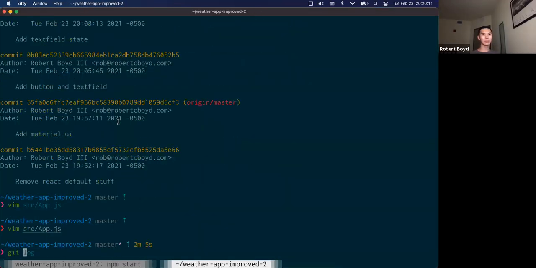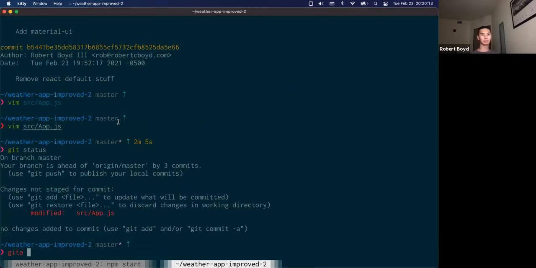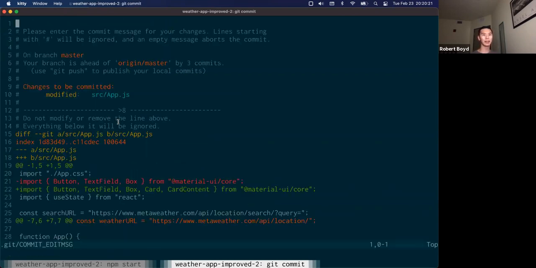Let's go ahead and add this. So you can do the dot. I usually do the dot, but you can also just add individual files. Don't forget about that, because sometimes you only want to commit certain parts. Okay, so add card component. Oh, that's not spelled right. Okay.